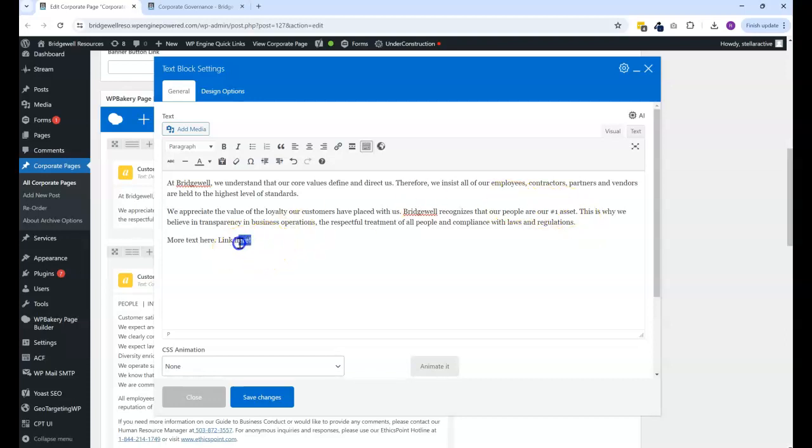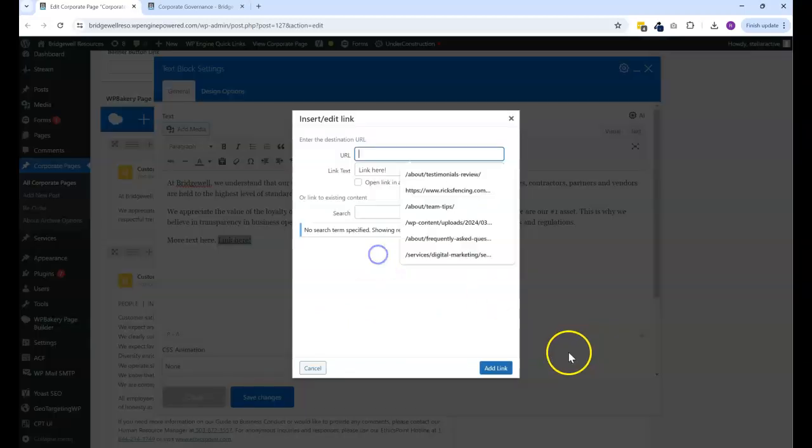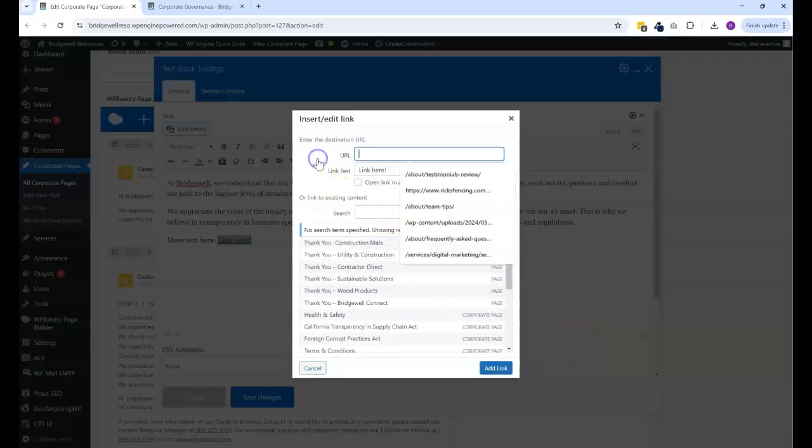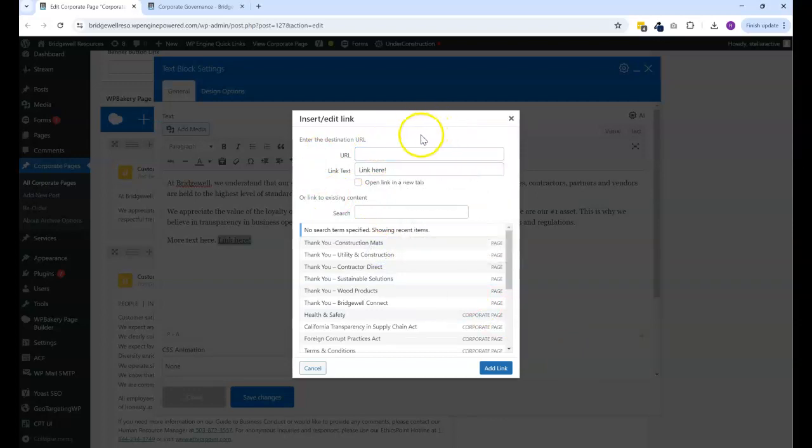So to add a link, we can just type in our text. We can highlight the link. We come right up here to this insert link icon up top. Click on that. It's just going to be better in most cases to go ahead and click on this link options before going any further. This gives you a wider array of controls.